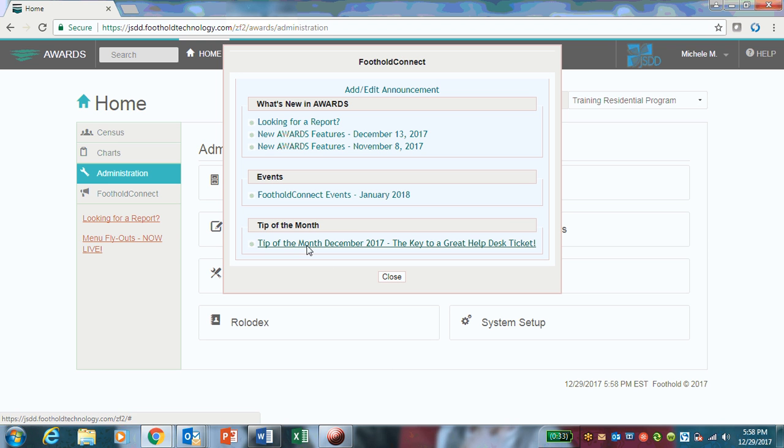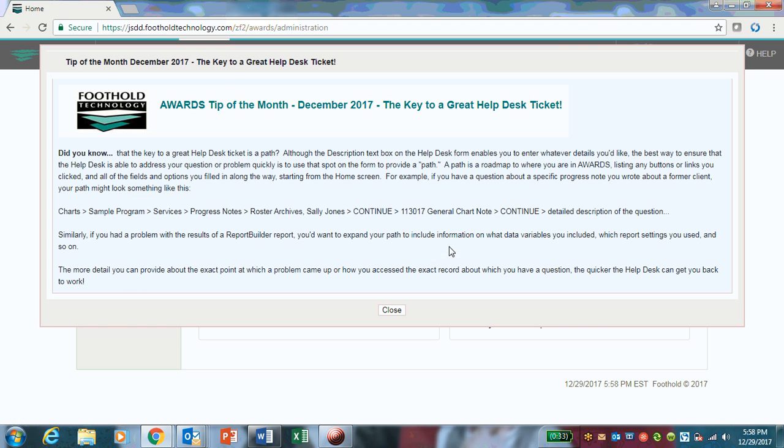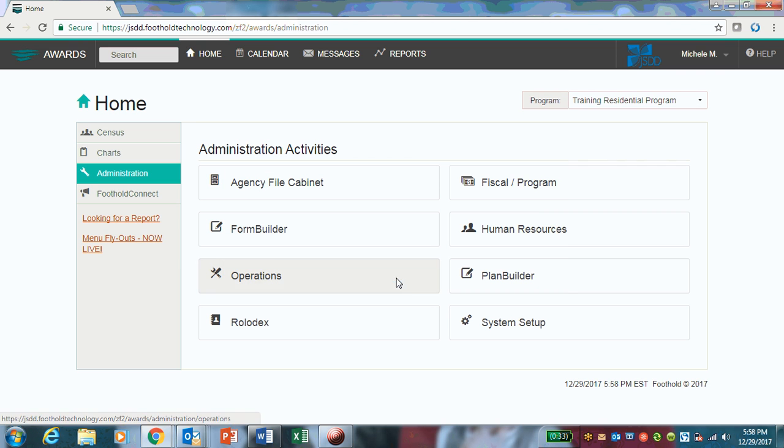Tip of the month. This is where you can go and read what tips Awards has put in place. Okay, so that's Foothold Connect.